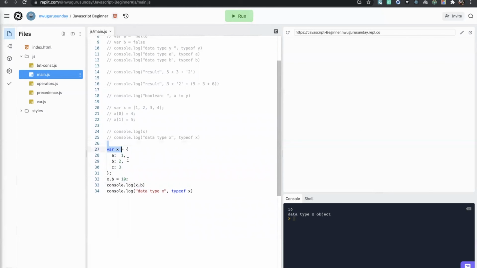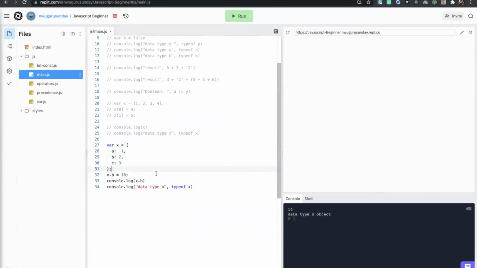We will go in depth in this object down the line because it's very, very important.